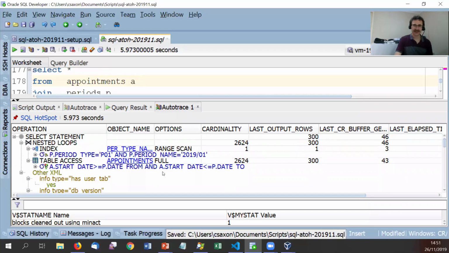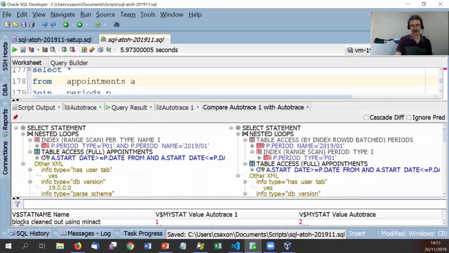But we've still got that full scan of appointments, and our estimate is still miles out. We're still way out of the ballpark. So we compare those. We can see how we're accessing the periods table, but not the appointments. Clustering table, possibly.